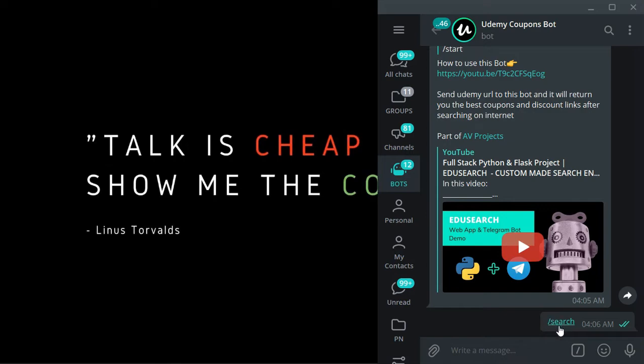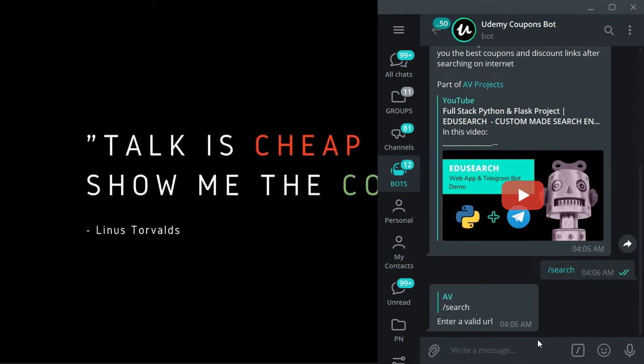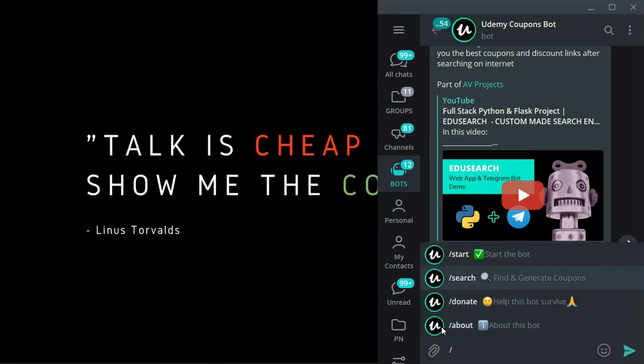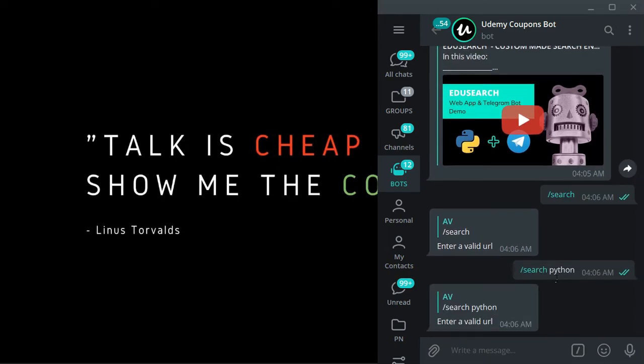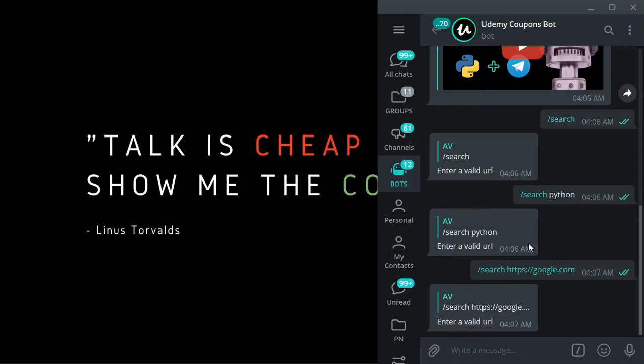I have entered the search command, and let us see what response we get. So because I have not entered any URL, it is asking for a valid URL. So now let us search for Python. Because this is also not a valid URL, it is asking for a valid URL. Let us see if we can search from google.com. So as you can see, this only takes Udemy URLs.